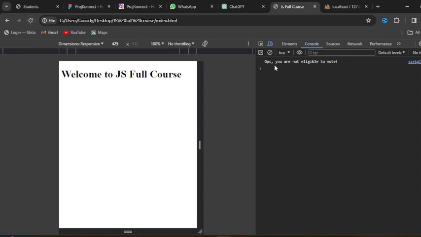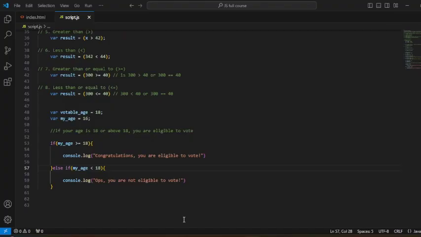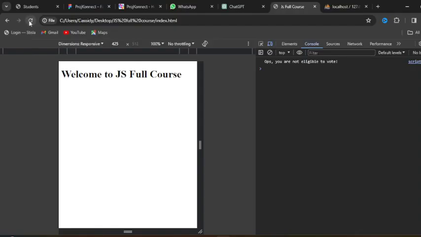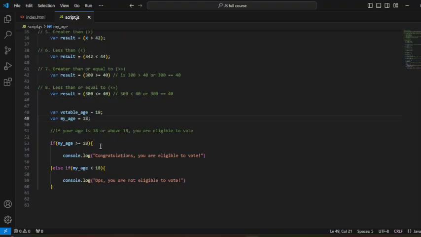So you can see oops, you are not eligible to vote. If we head over to our browser, let's change this value to 25, or let's make it exactly 18 and see what we'll get. Let's head over to our browser and then refresh. You see congratulations, you are eligible to vote. All right, that's because 18 is equal to 18.